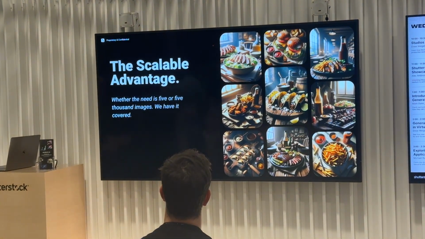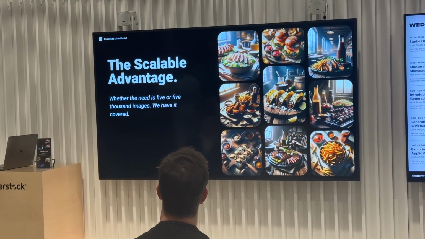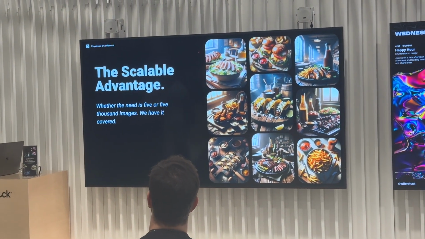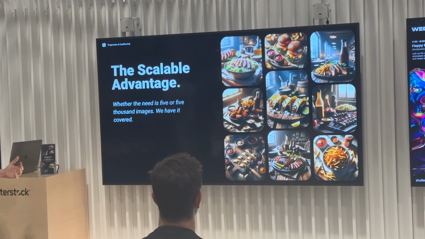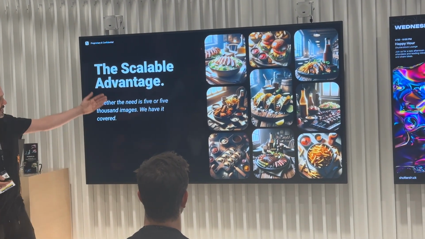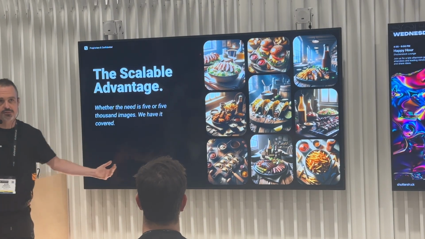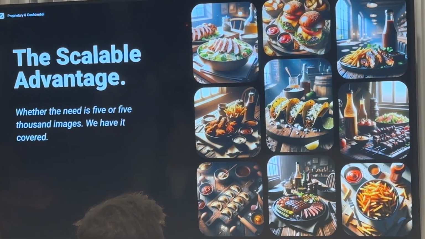But of course, we're not limited to illustration. And scalability is where AI really starts to shine. We like to say whether you need 5 or 5,000 images, we have it covered. I use these as an example because this is a prompt that we developed as tests for R&D for a project that I'll show you in a moment.